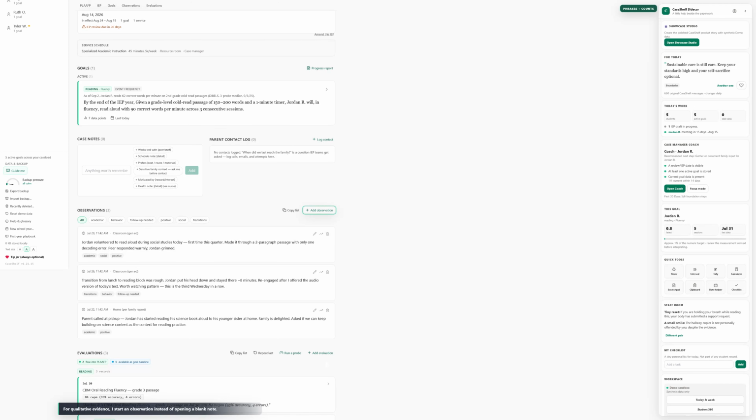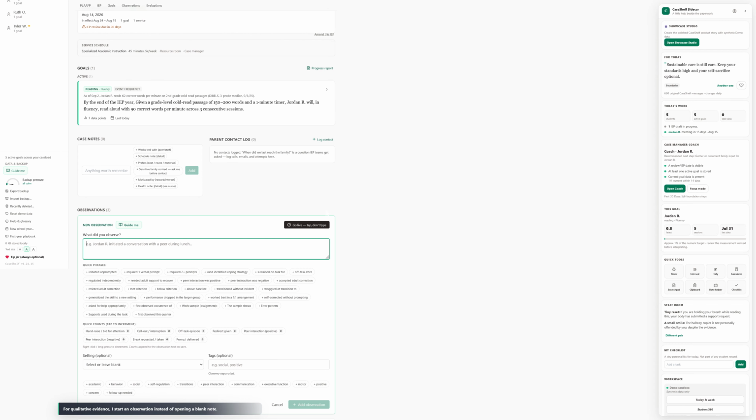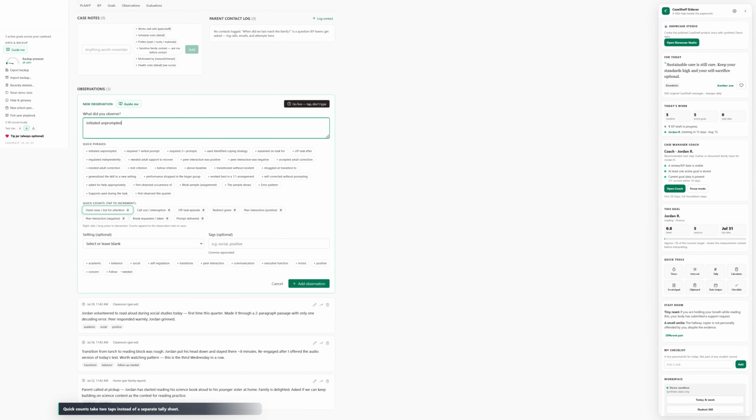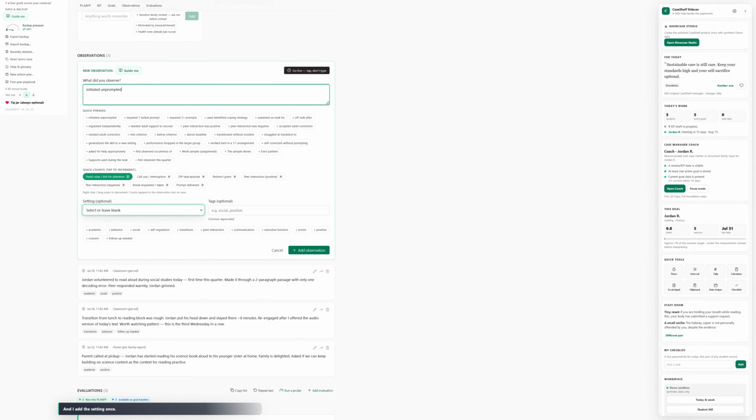For qualitative evidence, I start an observation instead of opening a blank note. I tap a phrase that matches what I'm actually seeing. Quick counts take 2 taps instead of a separate tally sheet. And I add the setting once.